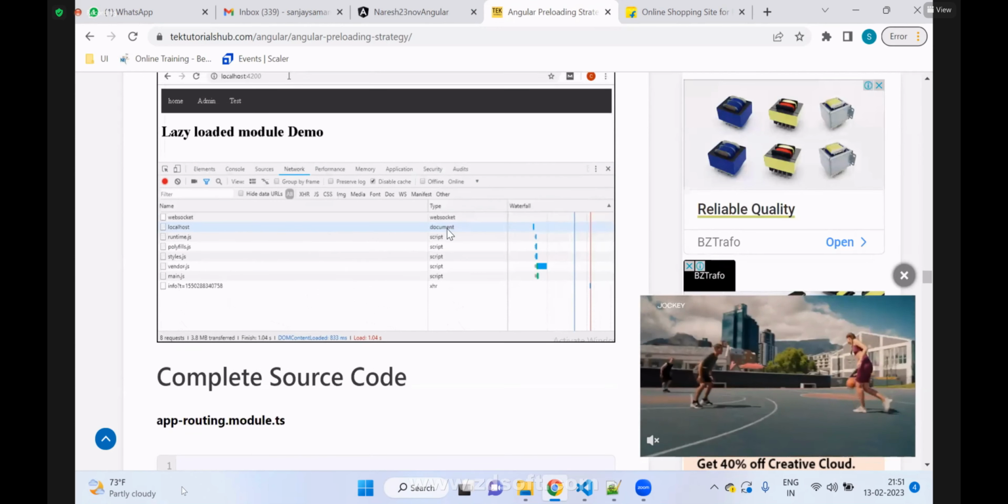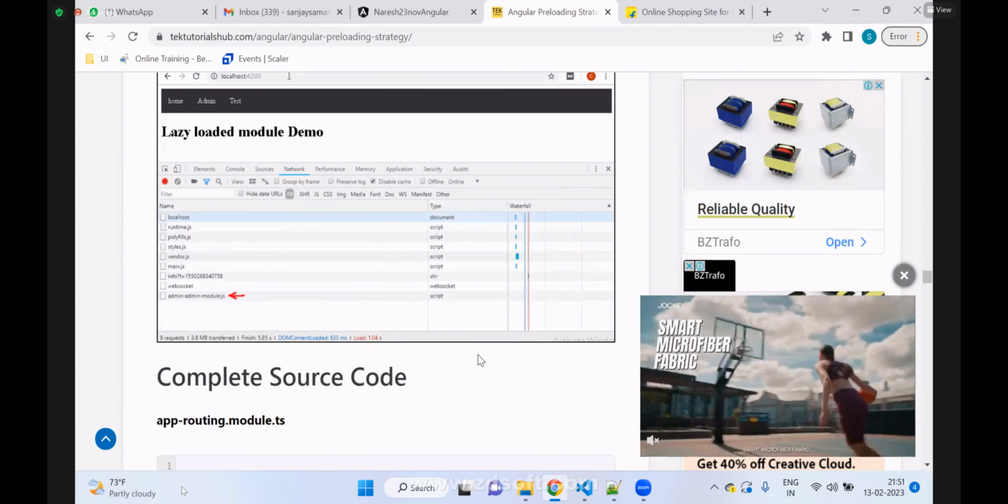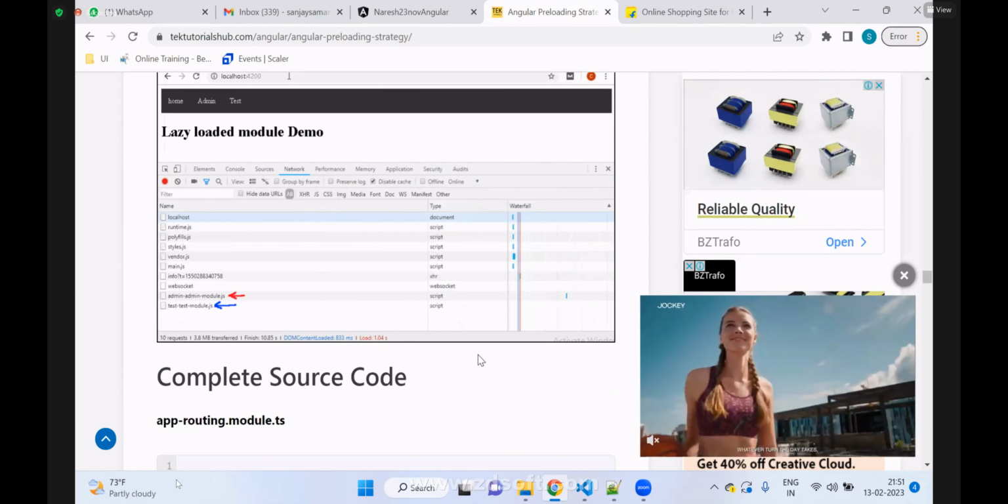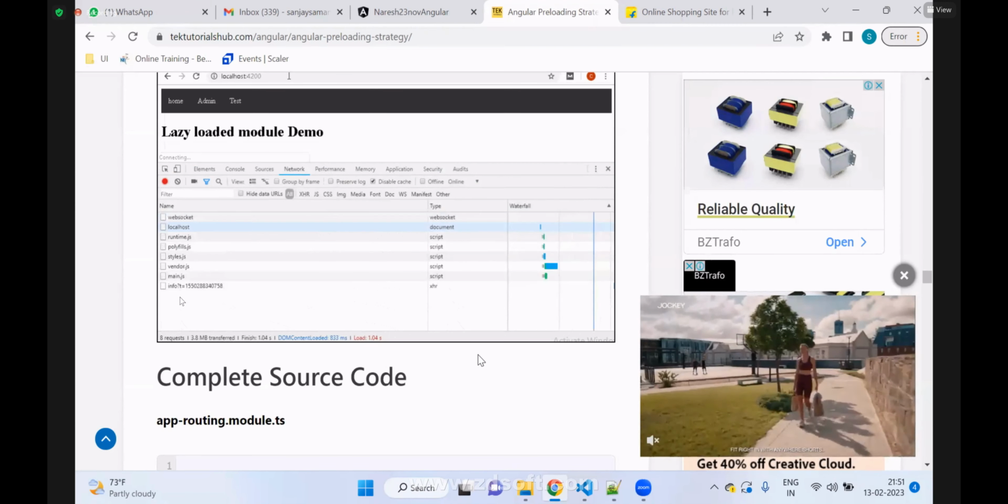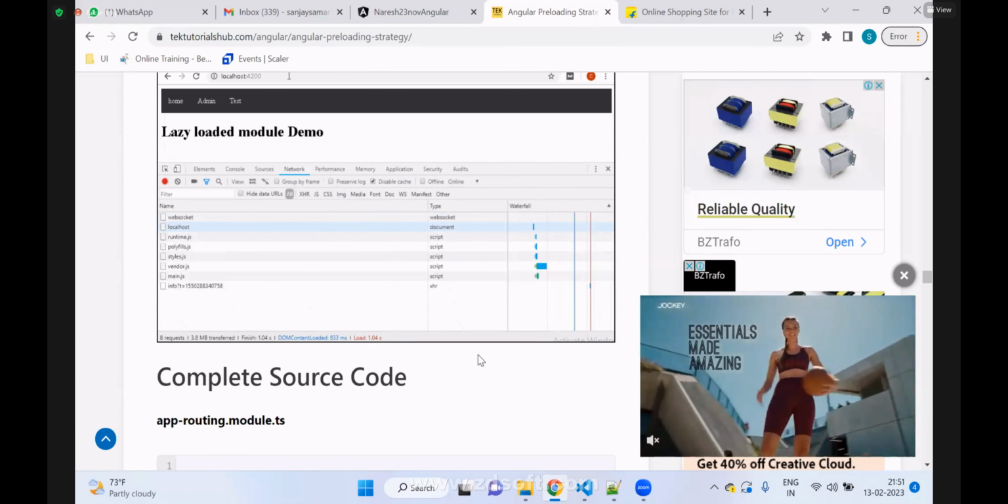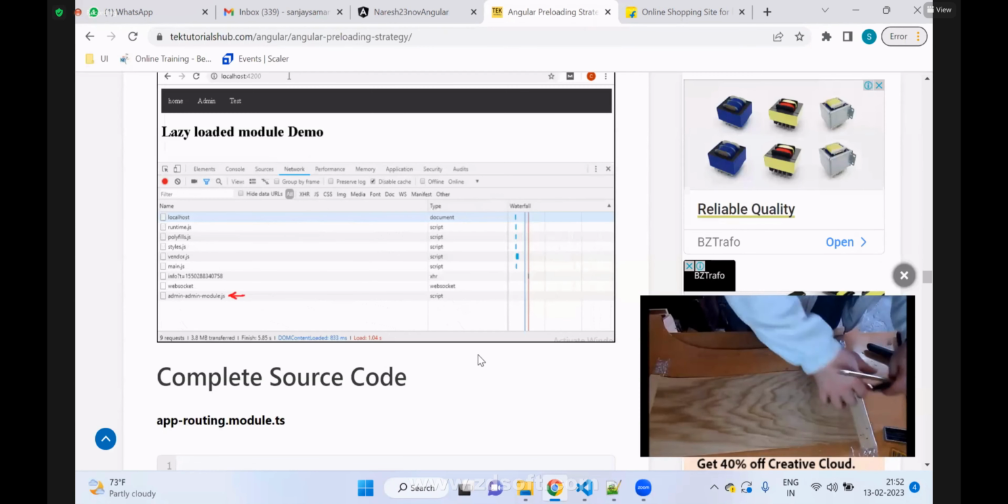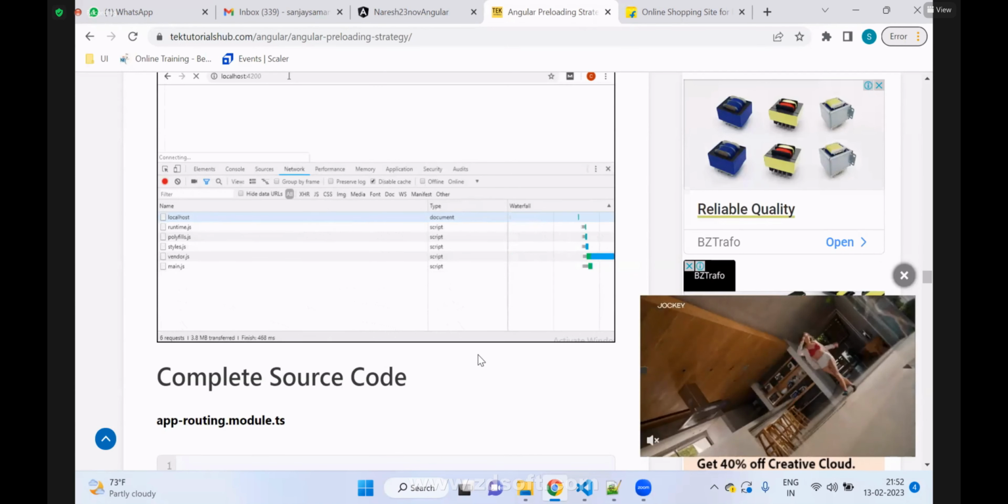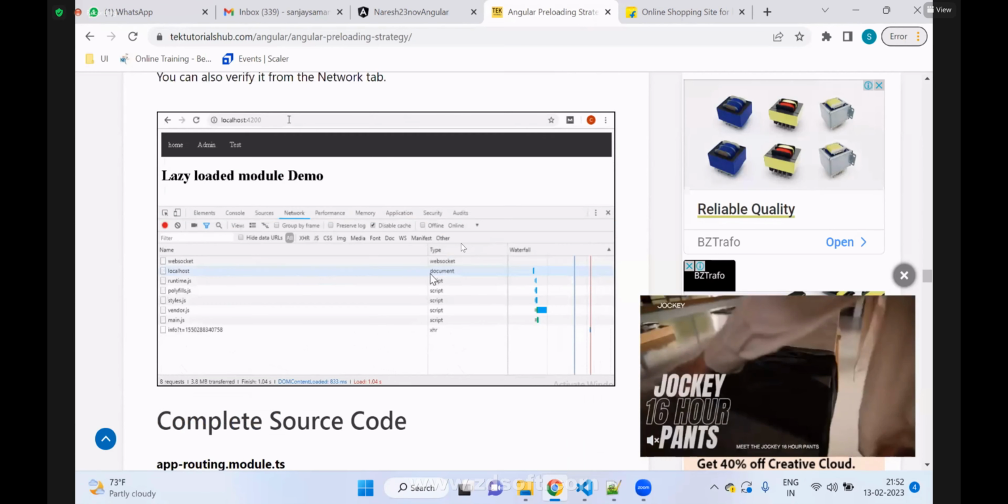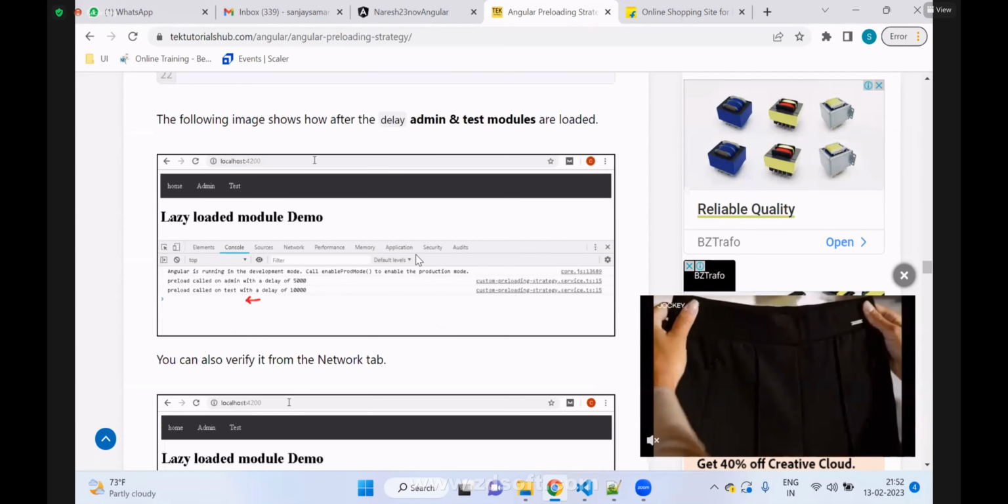So the thing is, when we don't write custom preloading logic, we leave it to the browser. We say, browser, once you are free, please download all the preloading modules, make them available. When we write custom preloading, we decide in what sequence they should be downloaded.